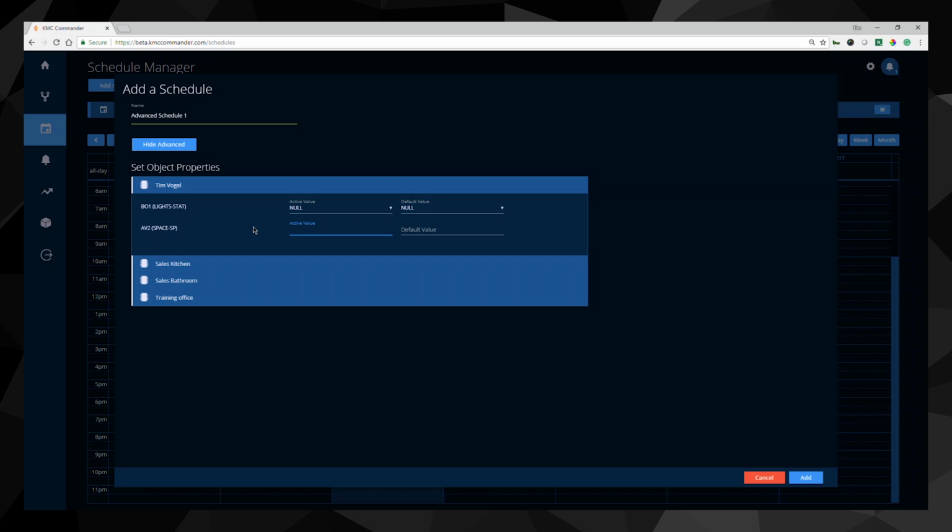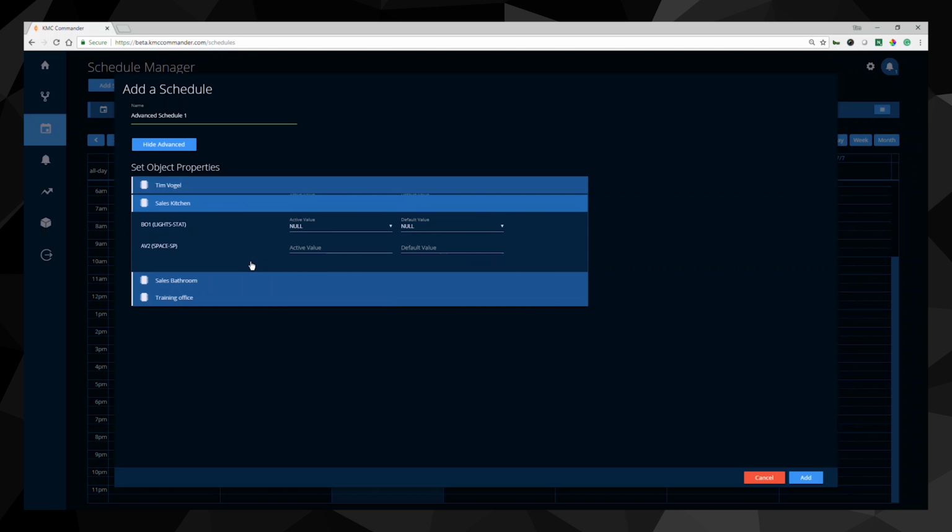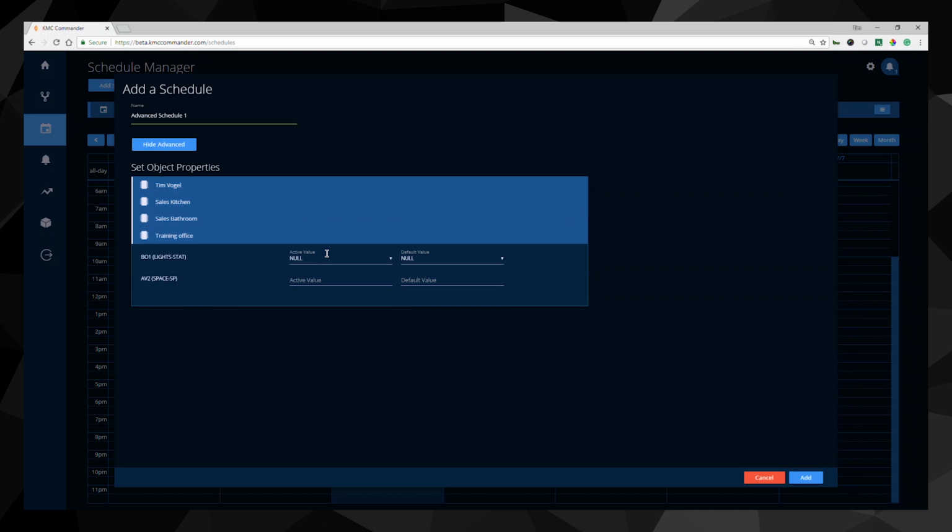For our example, let's change the space set point to an active value of 76 and leave the default value empty. We'll also adjust the light status to off and again leave the default value blank. Let's also add these settings to the training office and select Add.